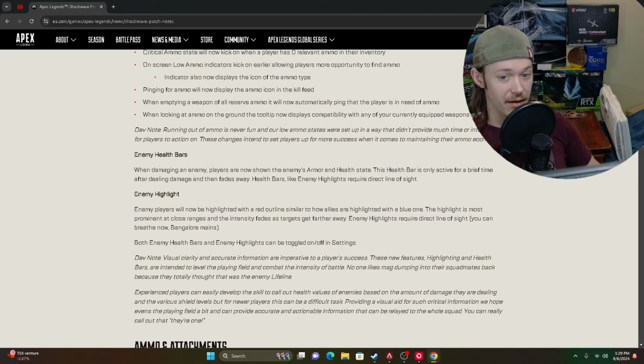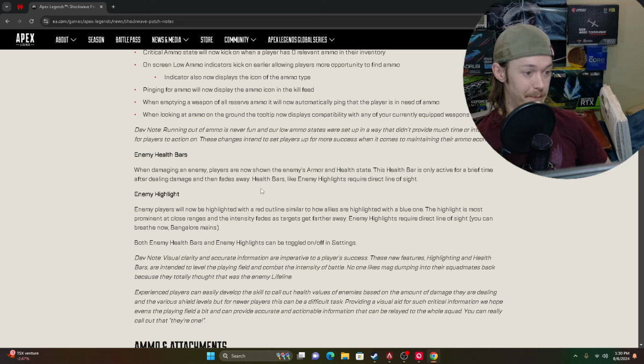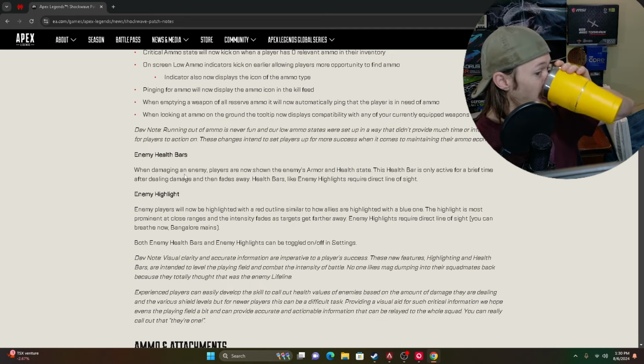That's kind of nice. A lot of people use light ammo, and all of a sudden you don't have much because you have a purple mag on it, and maybe you've got a Spitfire, or you just go through ammo like crazy. Enemy health bars.